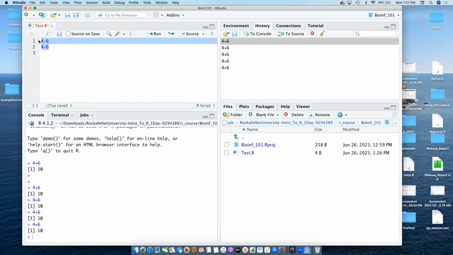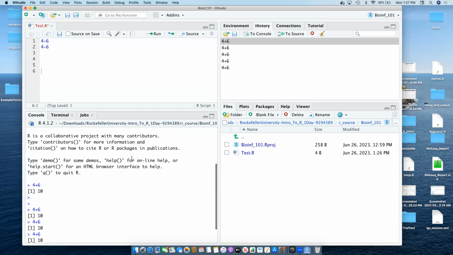I realize that some of you will know more RStudio tricks than I do. Feel free to jump in if you have any shortcuts or anything. Okay, so that's RStudio. This is really where we're going to write our scripts. And here we're going to evaluate things.